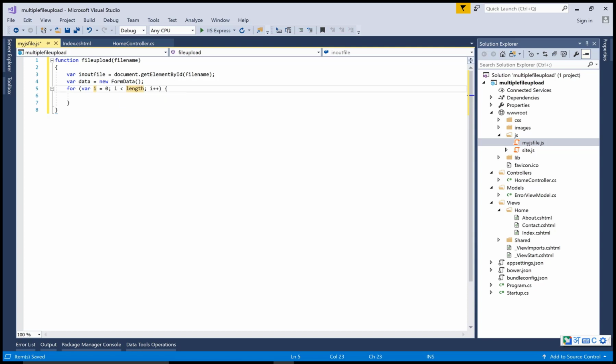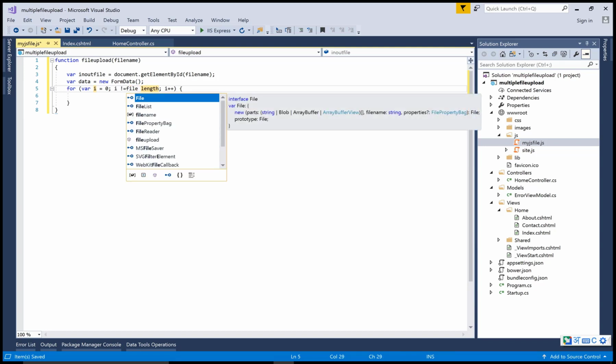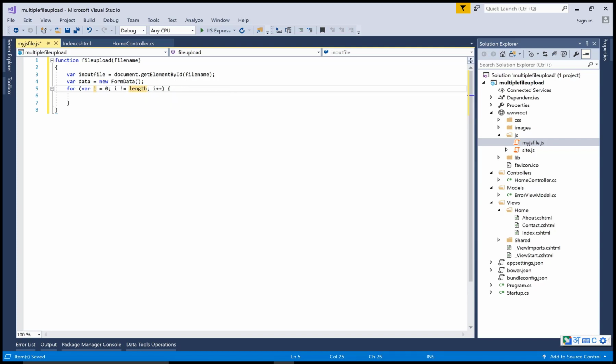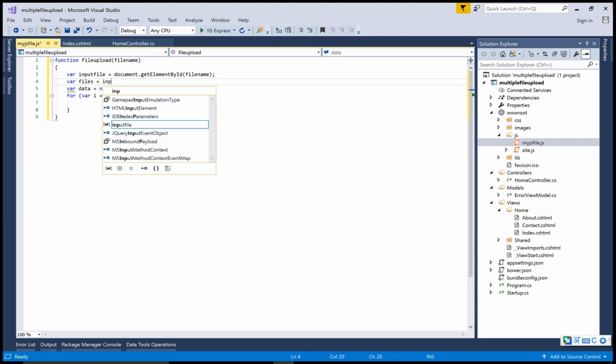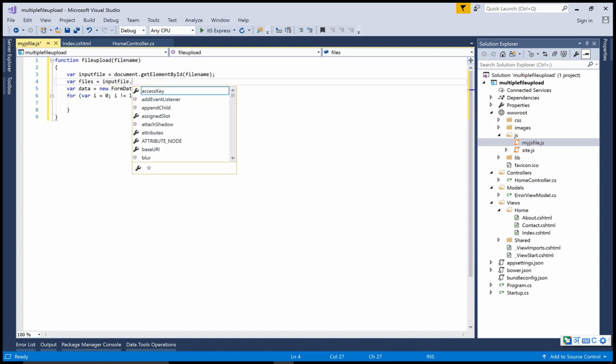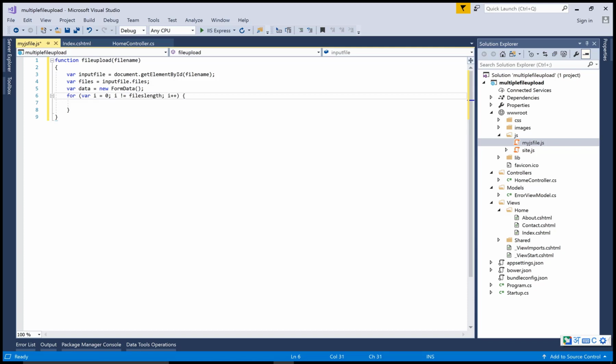Use a for loop. The length of the file is not determined, so create a new variable. First of all, change the input file name, it is not the correct variable name, it is the input file. Then create another variable, that is files, and files is input file dot files. The length of the files is passed into the for loop.